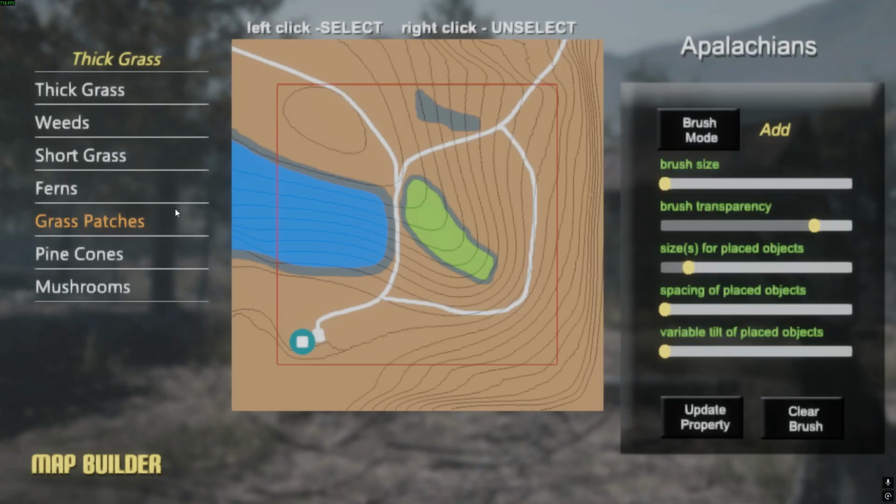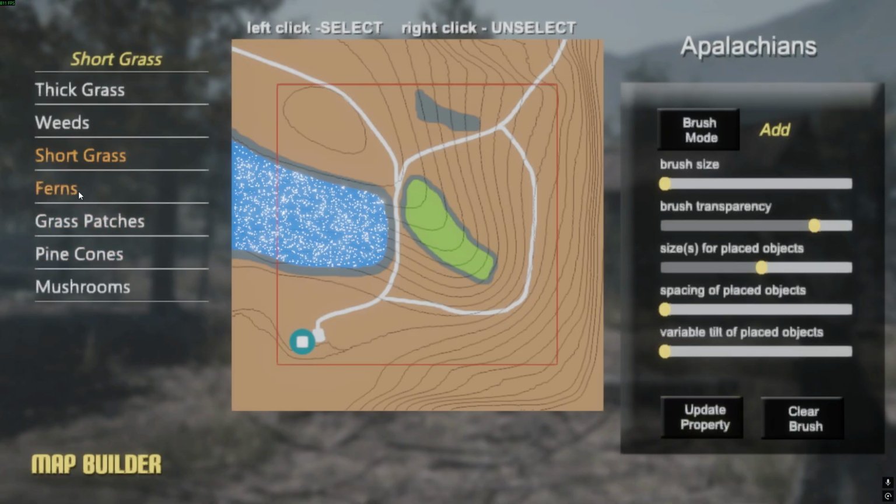And then we're now at the grass and the foliage. I don't want the grass to be real tall there, or real thick, but I do want some there. So we are going to go with probably short grass and grass patches for this. We'll keep it semi-short, but we'll keep the spacing pretty clustered. There we go. Short grass and grass patches. And then a whole bunch of pine cones. There we go. We'll do 5 of them.